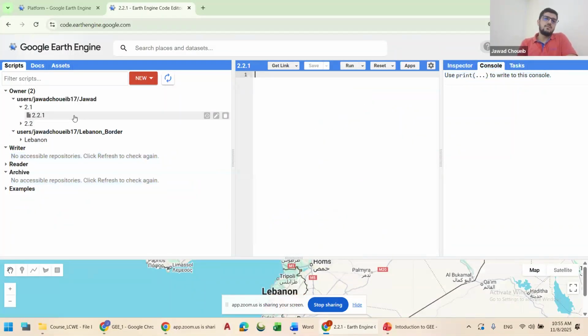Go to the file, type print, for example, and run. This is the result. Click save. And the script in the file will be saved.